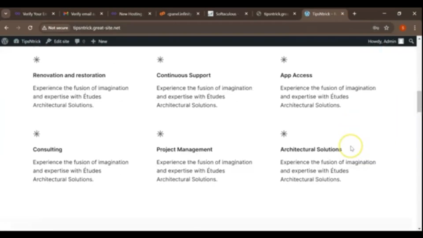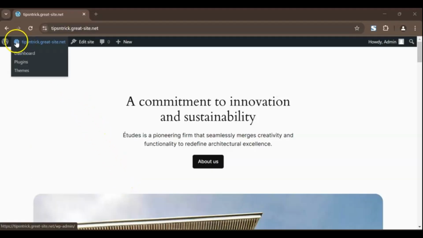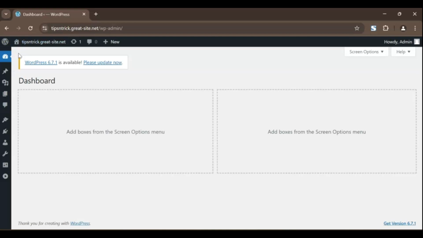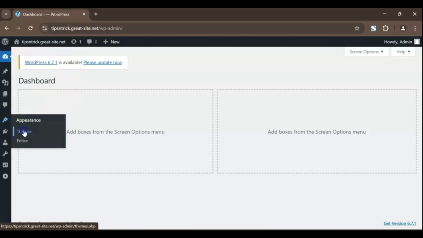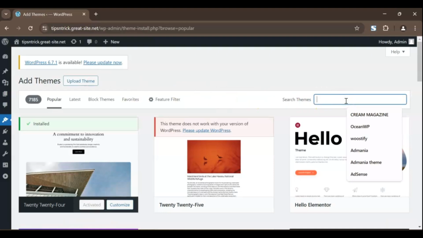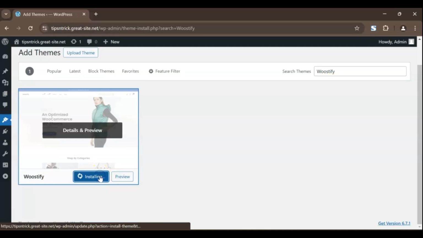In this guide, we'll walk you through installing the essential theme and plugins to get your online store up and running. If you're new to WordPress, make sure to watch the video on the card above. I'll also include a link in the description to help you set up your dashboard and optimize your website. Now, let's install the theme. To install the theme, go to the Appearance section in your WordPress dashboard. From there, select Themes and click on Add New. In the search bar, type Woostify to find the theme. Once it appears, click Install and then Activate to start using it.